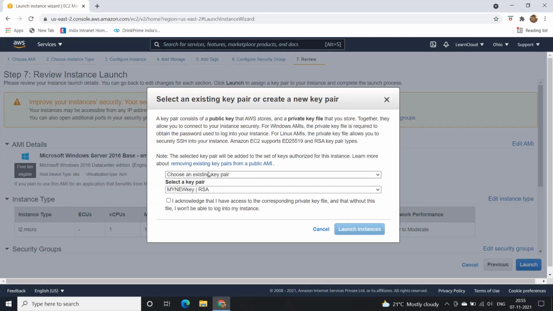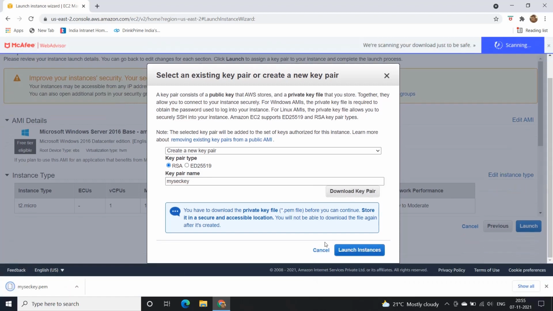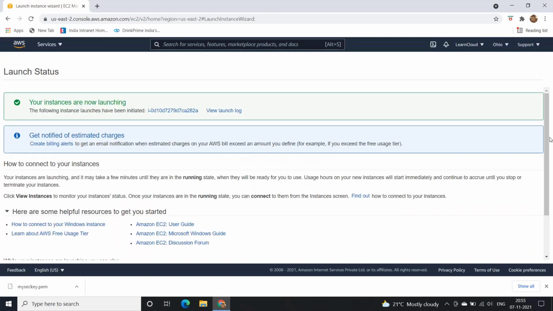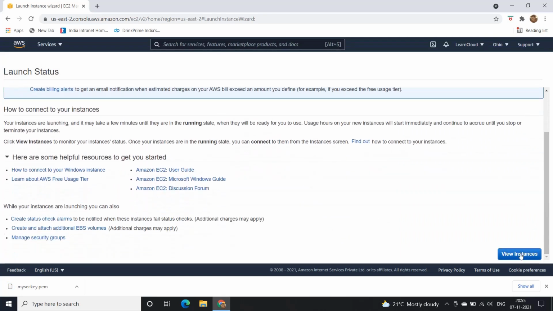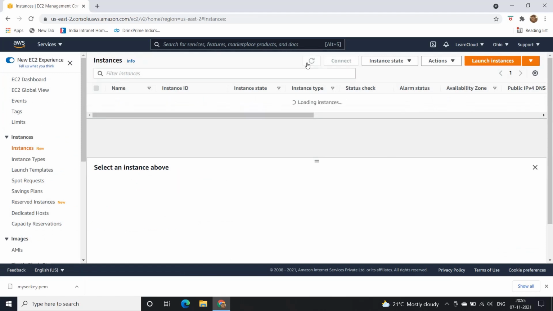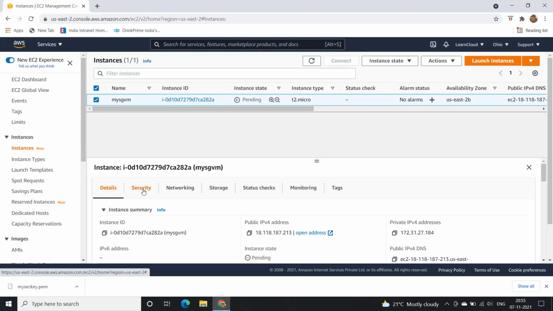Launch. I'll be creating a new key pair. I'll give it the name my sec. I'll be downloading the key pair and launching the instance. View instances. So it will take around 1 or 2 minutes for it to come up. By then we can look into the security groups.